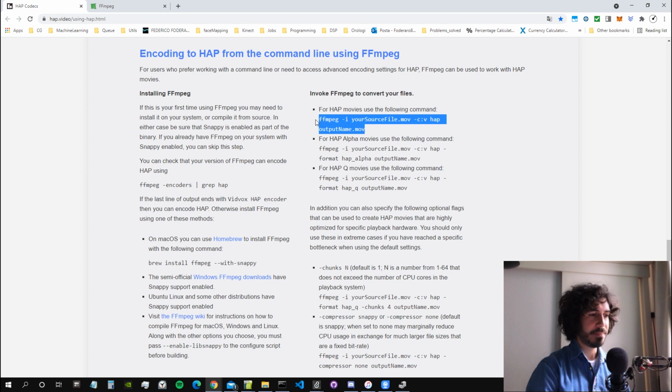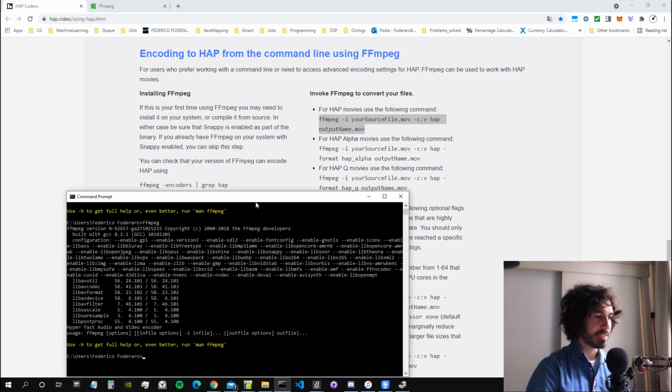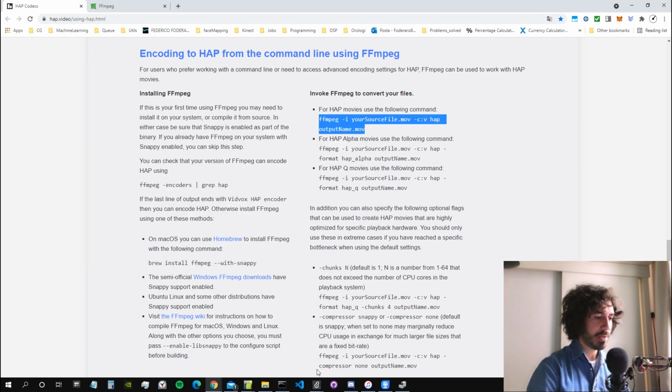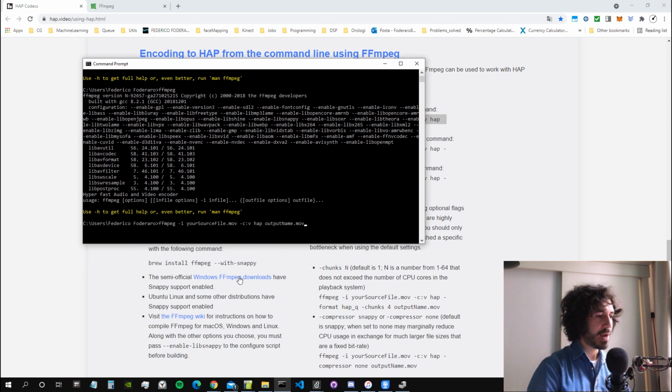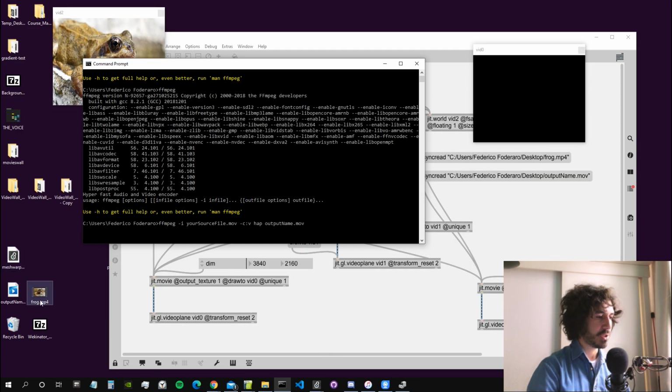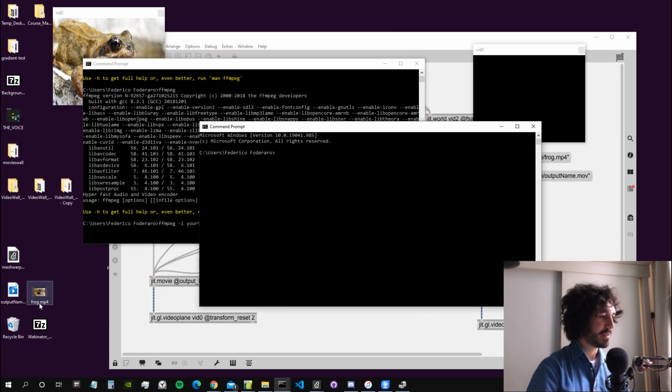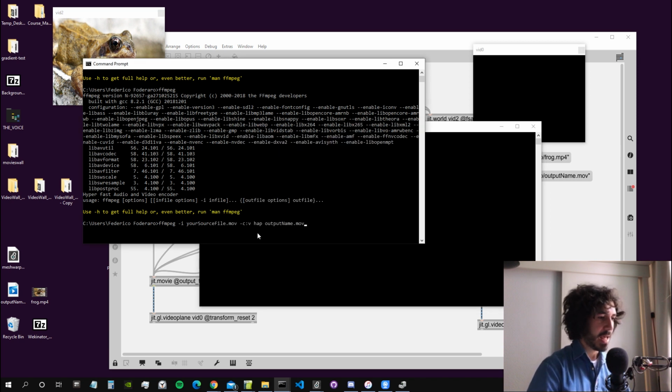I'm just going to get a simple normal HAP movie file, which means I'm simply going to copy this line and paste it inside my terminal. Great. Now I have to say which one is my source file, which is this video here. I will open a new terminal window. There are better ways of doing that for sure, but I just want to get the path of this file. So I drop it in the command prompt, copy it, go in the other terminal window, delete the placeholder for the file name, and put my path.